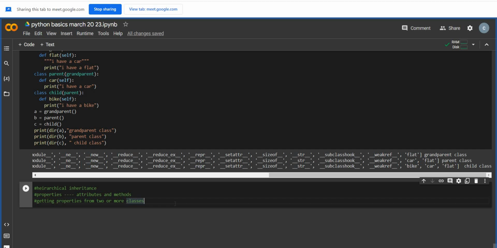We have only two properties inside a class, attributes and methods. That's it. By the word property I mean attributes and methods. Attributes means variables and methods means user defined functions inside the class. That's it, guys. And getting properties from two or more classes, here a little bit of change happens.